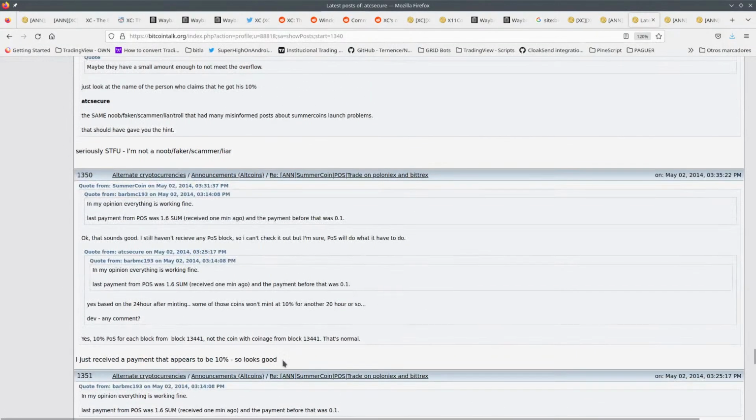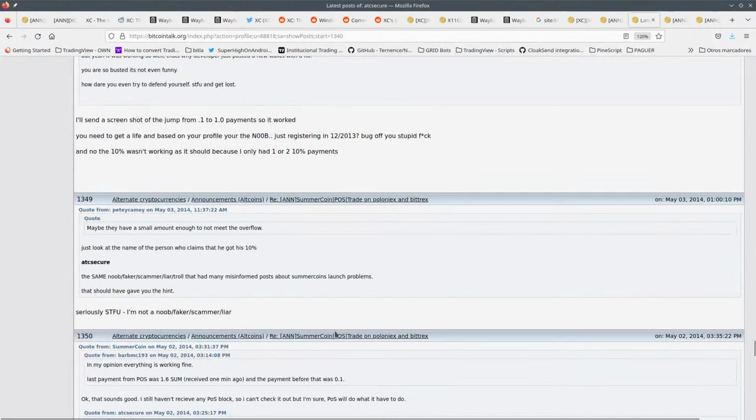Okay, look at this. Just received the payment that appears to be 10%, so looks good. Maybe he was pumping the Summer Coin. Look at this. Just look at the name of the person who claims that he got this 10%. The same noob faker scammer liar troll. Summer Coin.